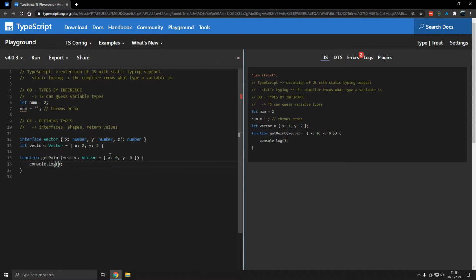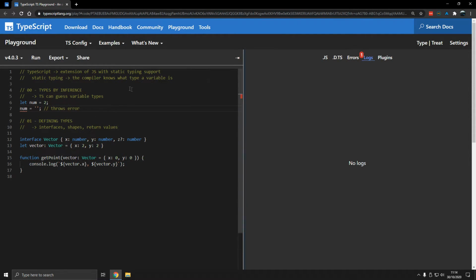So we can type vector.x, vector.y. And that's going to print off 0, 0. Or just 0 space 0, because we're not printing the comma. So let's print the comma with template strings. There we go. So what is going to happen? Obviously it's going to throw an error, so it's not going to work.